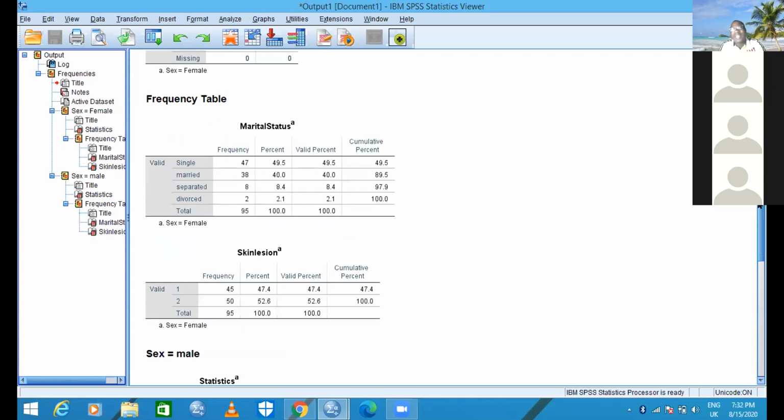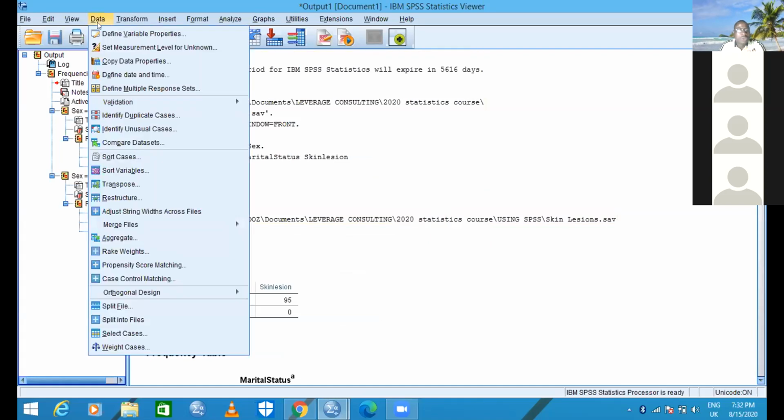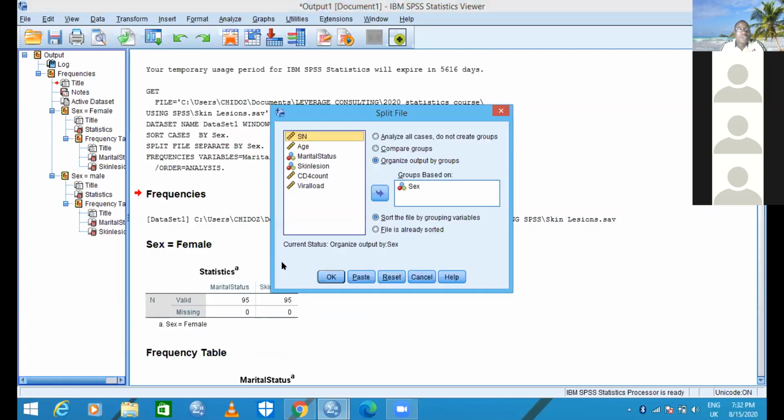But this one is not as neat as the other option. Go back to that Data menu. Click on Data here. Then go back to Split File. No, not that one, the one up. Yes, that's this one. Click on Compare groups, the option in the middle. Yes. Instead of Organize output by groups, click OK now. Click OK.